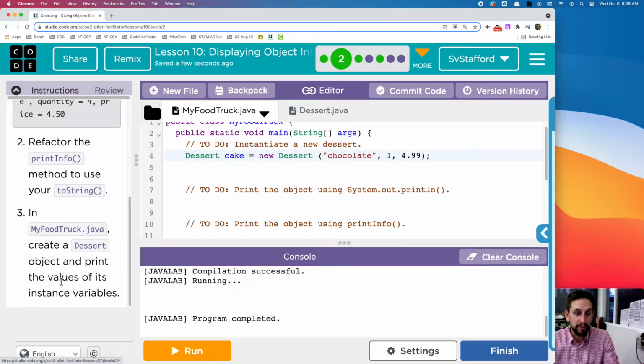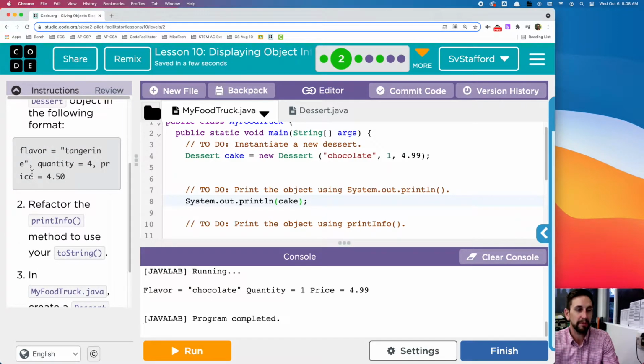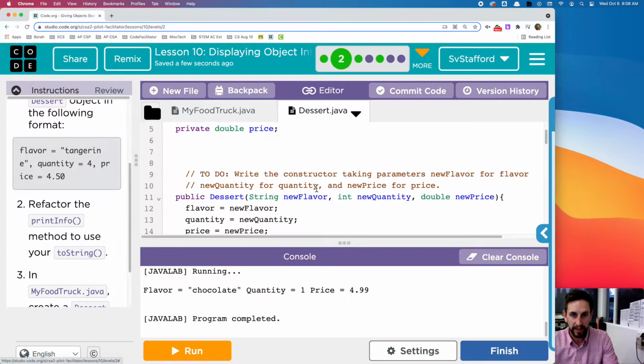And we need to print the values of the instance variables. So print the object using System.out.println. So I'm going to say System.out.println, and I'm going to print cake. And I'm going to show you two different ways to do this. So I'm going to run this thing, make sure that the format is as it's asking me. Flavor is chocolate in quotation marks, quantity and price. I think I've forgotten a couple of commas, which I have, so I'm going to go back to my toString.